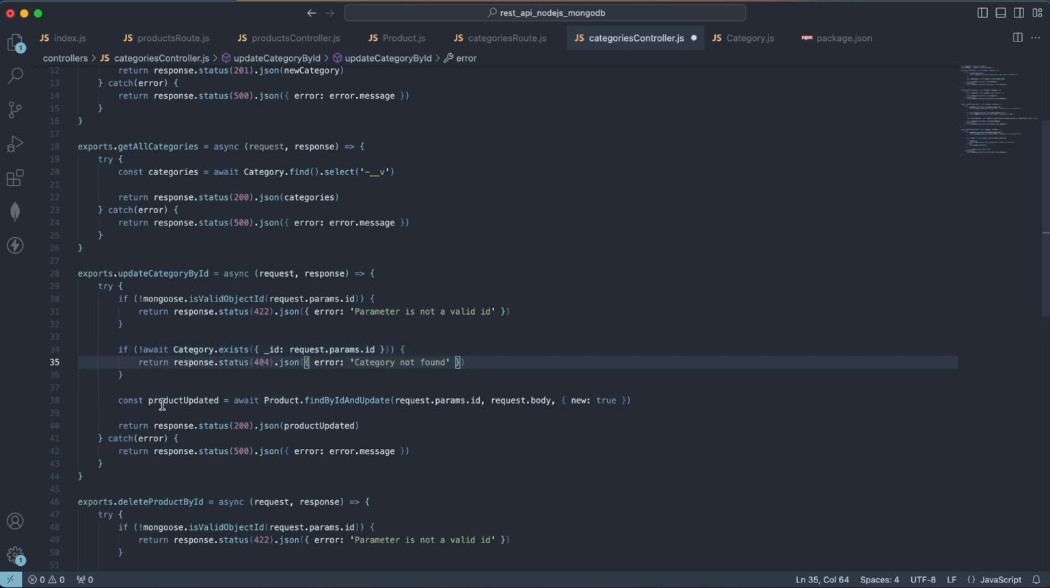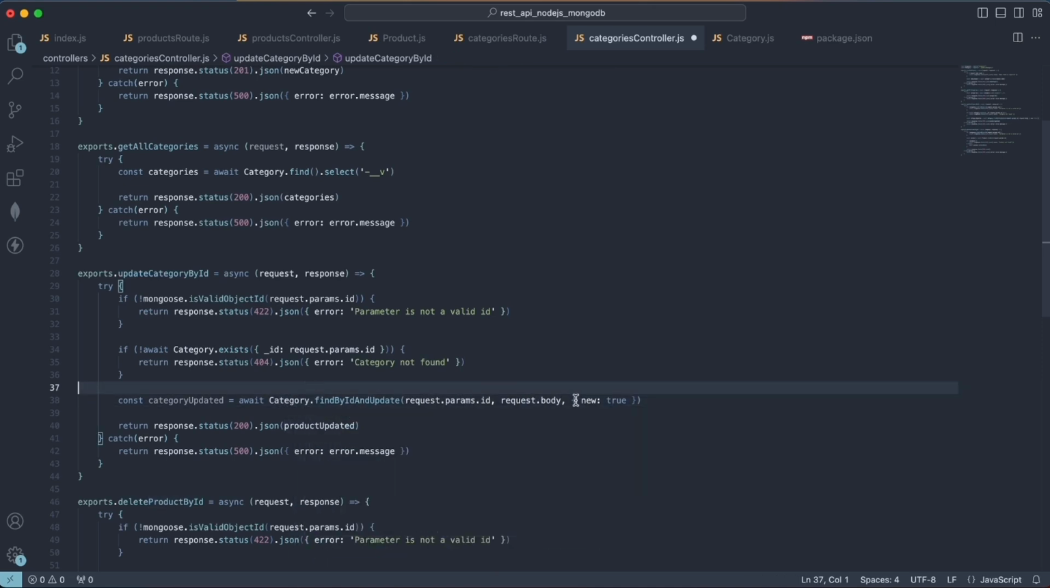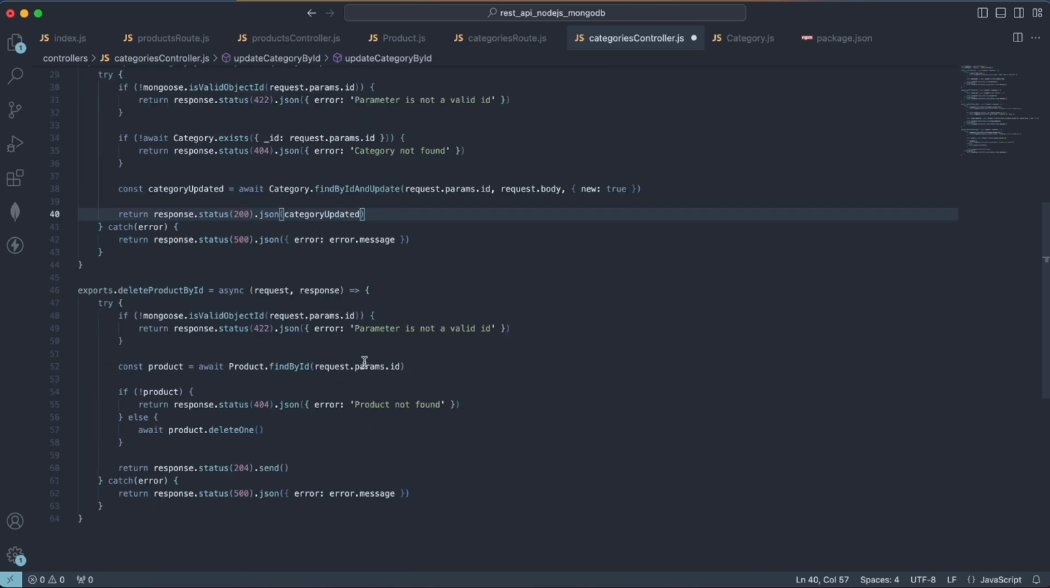So category not found. And the const here will change to category updated. And the product here will become Category.findByIdAndUpdate, and all the rest is good. Just the JSON response will be category updated. The next one is the delete product by ID, which will become delete category by ID. Okay, we'll leave the ID validation here on the top.